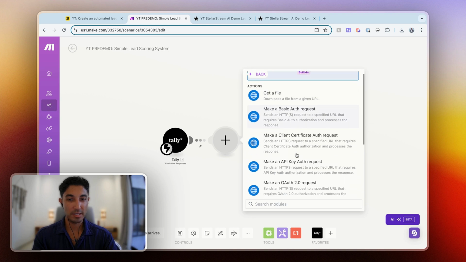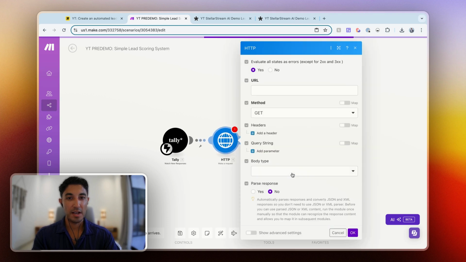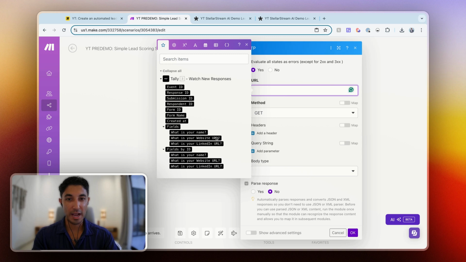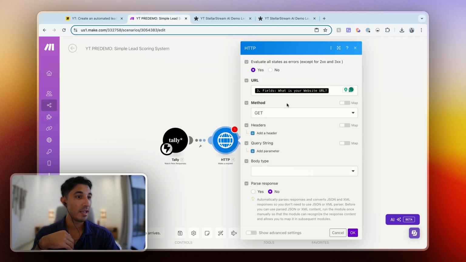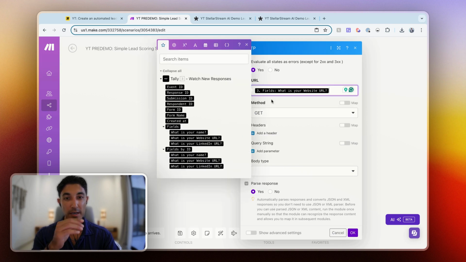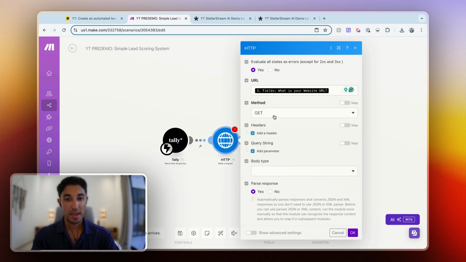So the next thing that we're going to do here is include an HTTP request. We're going to click make a request, and we're going to do a get method. What we're going to do is go and scrape all the information in HTML from the website that we're getting from the form, right? So all you need to do is map in the website URL from the Tally. The method should be get, and then we're going to click yes to parse response. You don't need to put anything here in the headers or body, right?